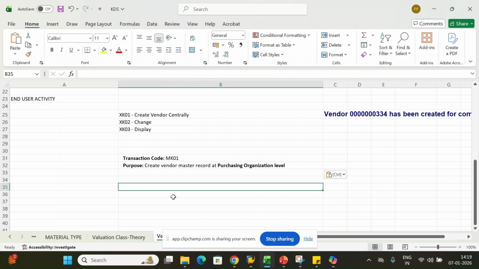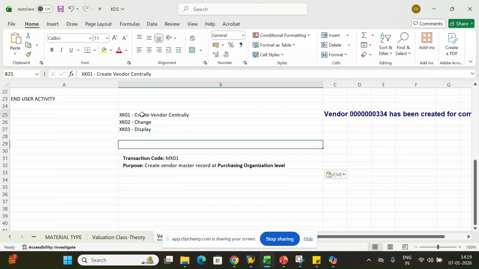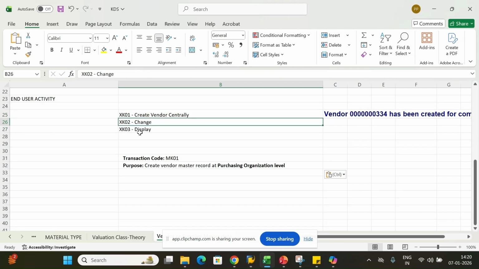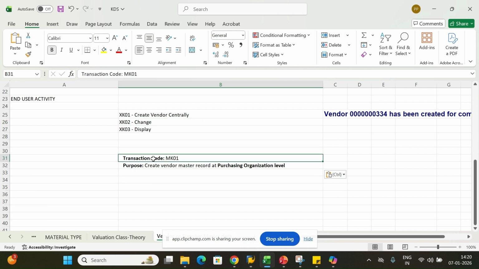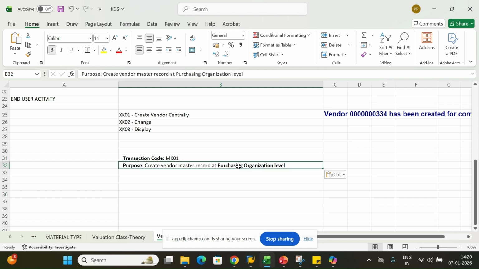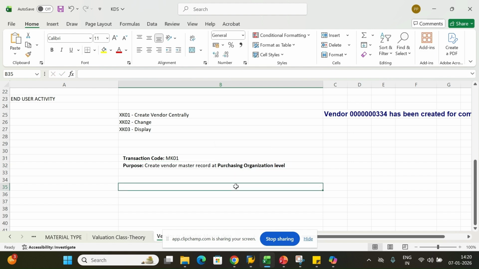Hello everyone. So up to this lecture we have seen how to create the vendor master data centrally, how to change that data, and how to display that data. In some scenarios, we need to use the transaction code MK01 if we want to update only the vendor master record at the purchasing organization level.